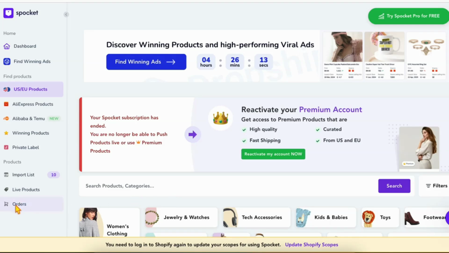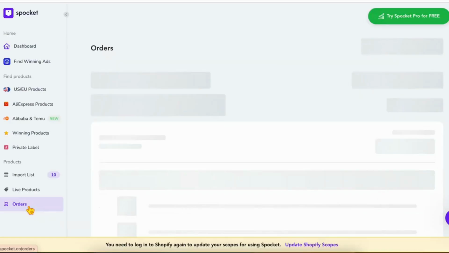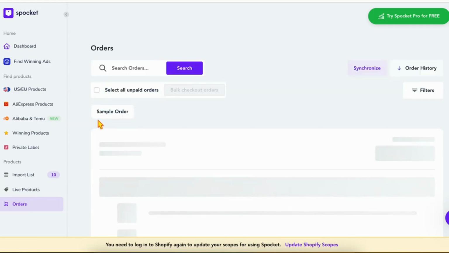Here, you will find a complete list of all orders that have been placed by your customers. This view provides a clear overview of pending, processed, or completed orders, allowing you to track each step efficiently.